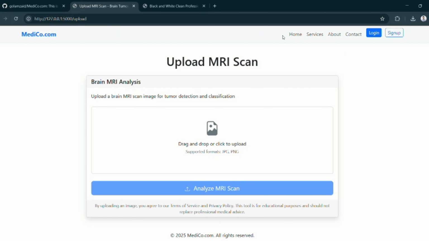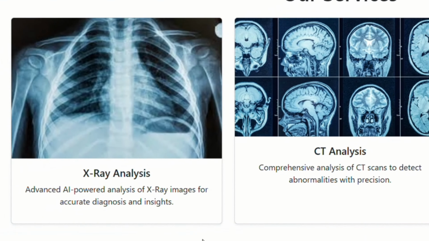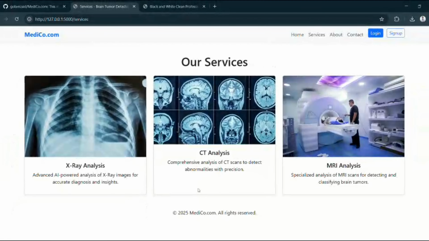Now, let's look at some of our future goals. In the coming updates, we aim to expand our AI-powered analysis to cover various types of medical imaging, including X-rays, advanced CT scan analysis, and enhanced MRI diagnostics, which is already available. Our goal is to make medical imaging analysis more accessible and accurate for everyone.